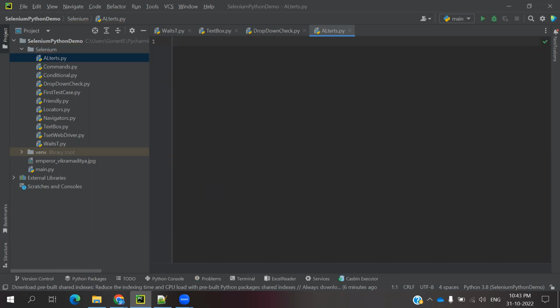Based on the version and the programming language you are using, it will give those alert messages. Now we are going to see accept, dismiss, meaning cancel, and getting the text from there.